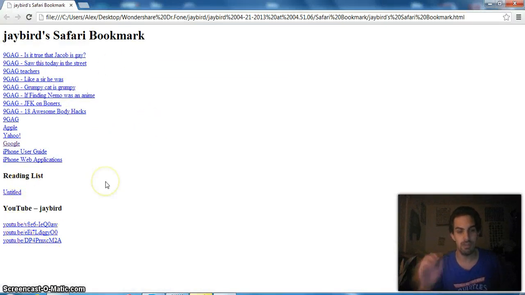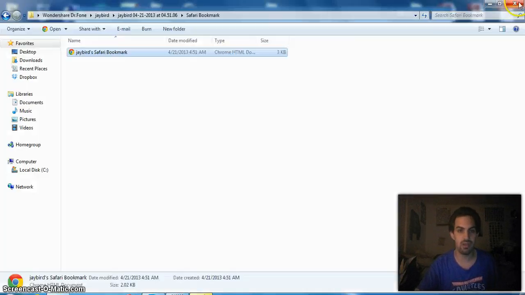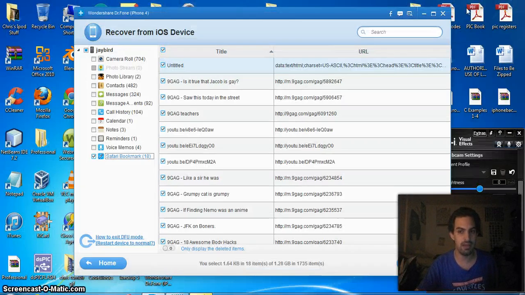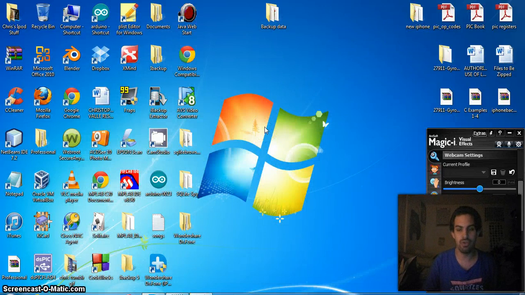Now keep in mind that this is very different from the recent web history, which the iBackup Extractor caches for you out of the phone. So keep in mind that this is stuff that the user actually saved onto their phone for reference purposes. So we have that, and that is the complete tutorial on how to use Wondershare and how to get the data that you want. So I hope this tutorial has helped some of you out there.